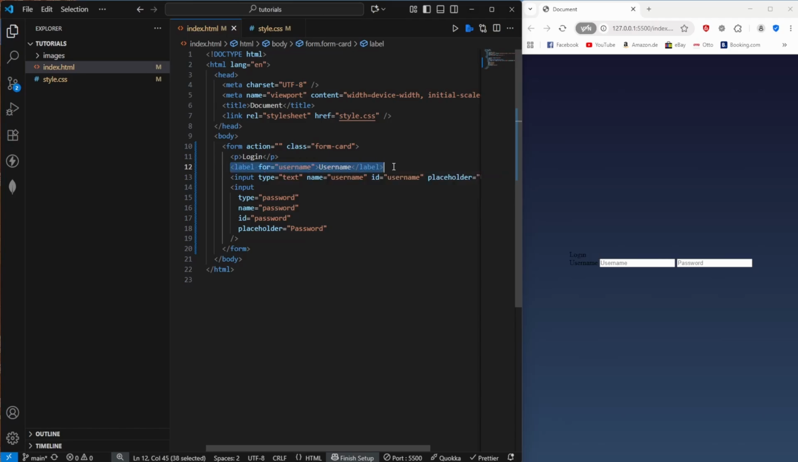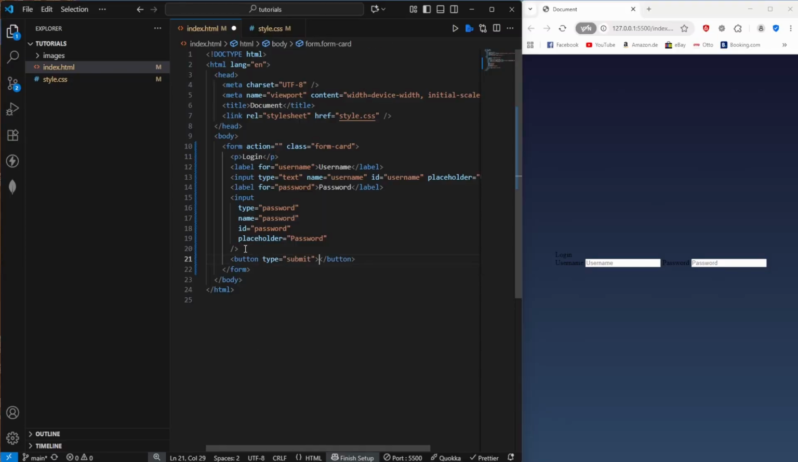We are going to copy this label and put it right above our second input field. And this one is for our password. And the label will be password, like so. And right below, we are going to create a button of type submit to submit our form. And this button will have a class of btn, for example. And the text could be submit, for example.